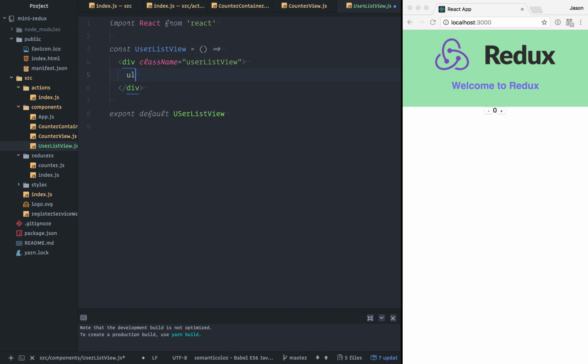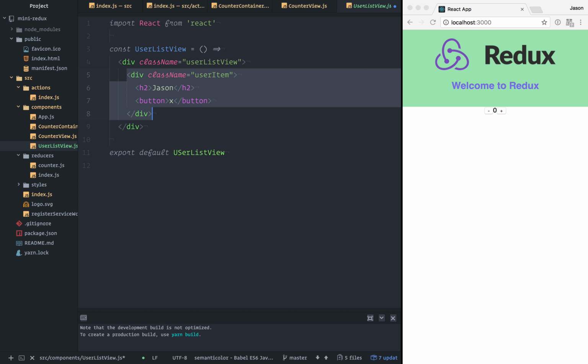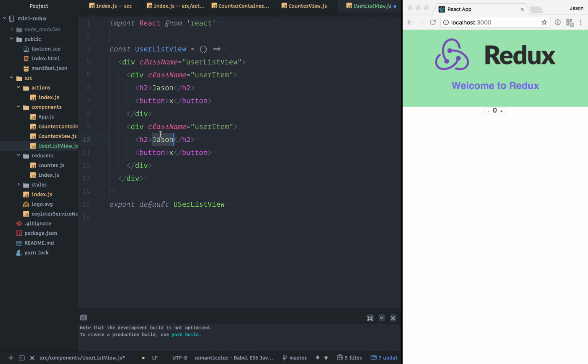So this is going to look like an unordered list, maybe. Actually, let's not even bother with that. Let's just make divs. That's fine. A div with a user item, and have a little h2 with their name, so maybe Jason, and then a button with an X on it to delete them, and then another one here, like that one. Yeah. There we go.